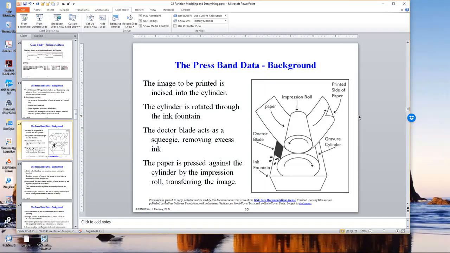This is how, up until not that many years ago, most newspapers and magazines were printed. It's rapidly being replaced by digital printing, but it still is viable and is still widely used. So that's the basic idea of it.